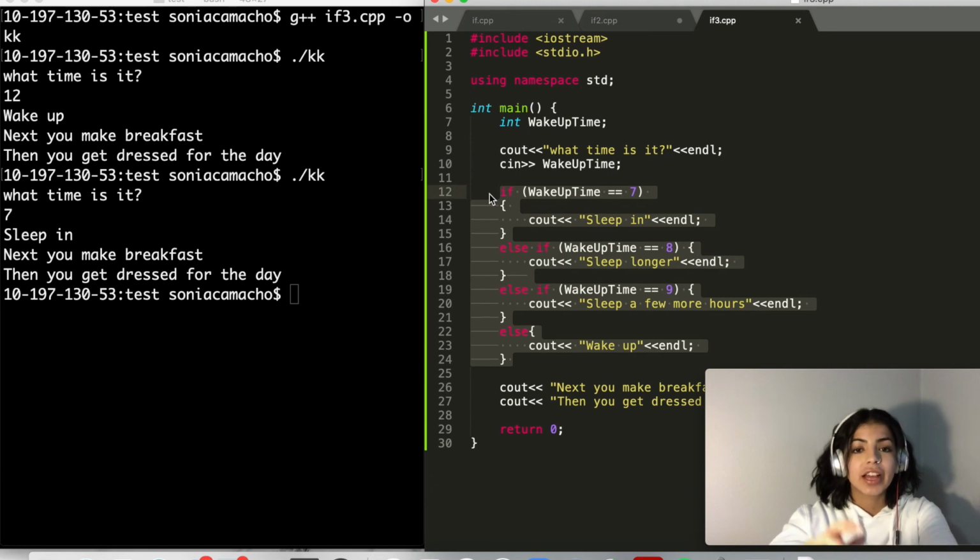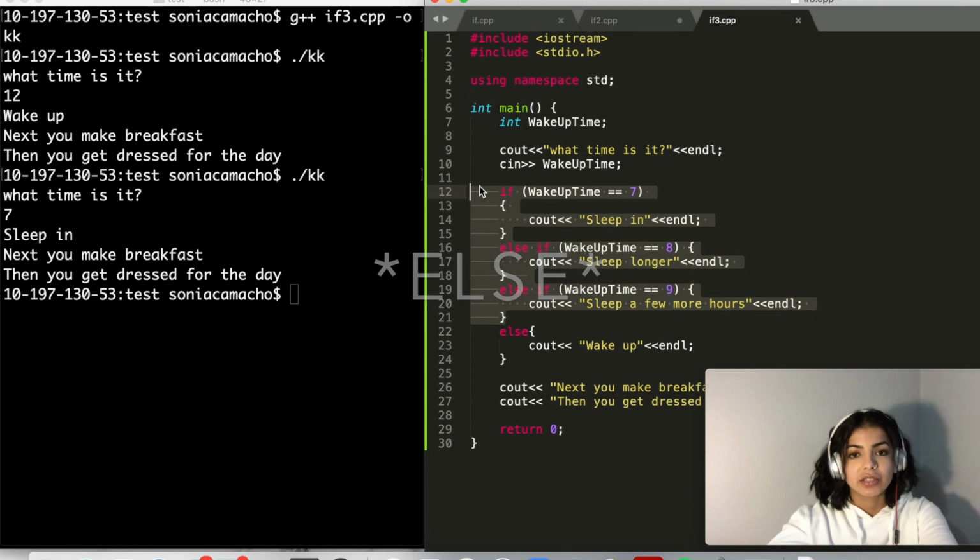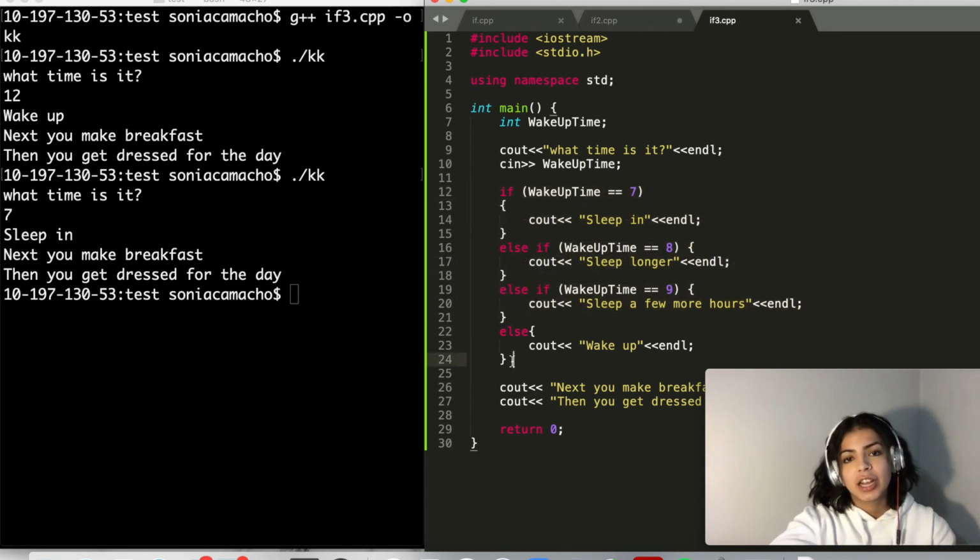So the if, else if statement is perfect if you want to check multiple things and only have this bottom if statement actually run if the rest of these are false. So it's kind of like a good default catch, like I said, if you want to check multiple things.